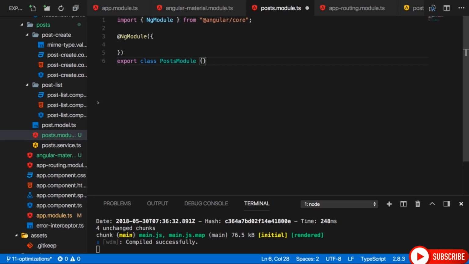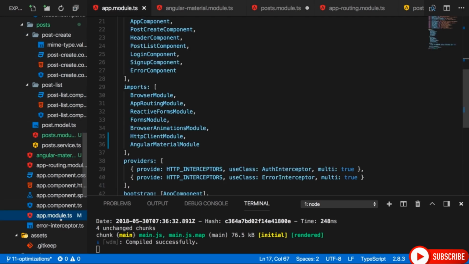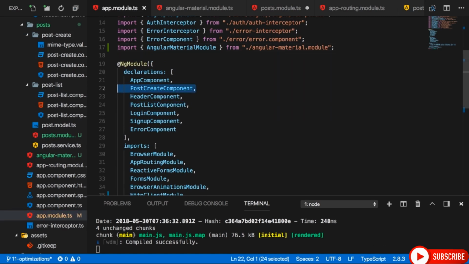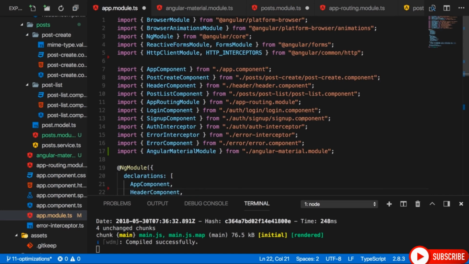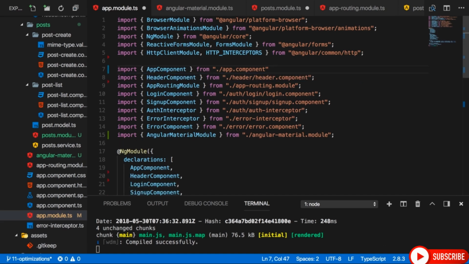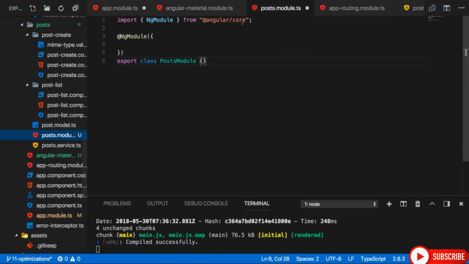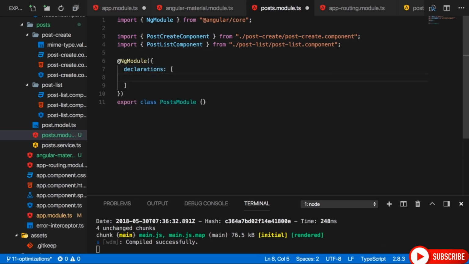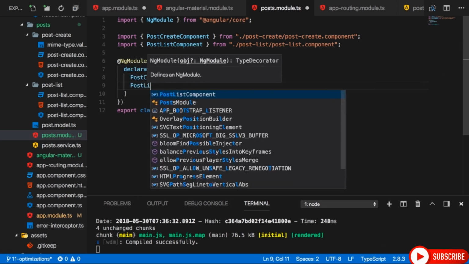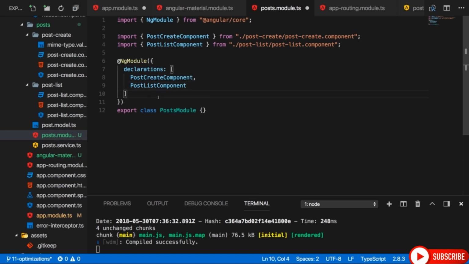Now here, I want to declare all the components used in the post-related world or feature. So if we have a look at the app module, that would be the post list component and the post create component. So let's cut them both from here. And let's now also take their imports, post list component and post create component. And let's cut these two. And let's go to the posts module and import them there. We need to adjust the paths though. We already are in the posts folder, so this first part can be deleted. Now here we add declarations again and we declare the post create component and the post list component. This adds them to this module.